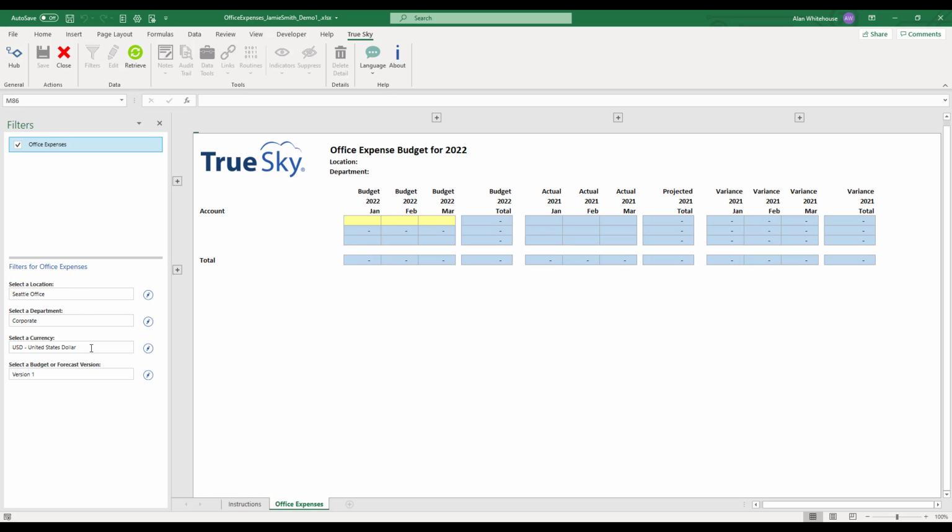I have a slicer for currency because TrueSky not only supports budgeting in multiple languages, we also support budgeting in multiple currencies. And I have a slicer for version. Again, we support unlimited versions of your budget. Start with version 1, copy to version 2, copy to version 99, whatever the case may be. These are my slicers, my filters for my presentation for this business process.